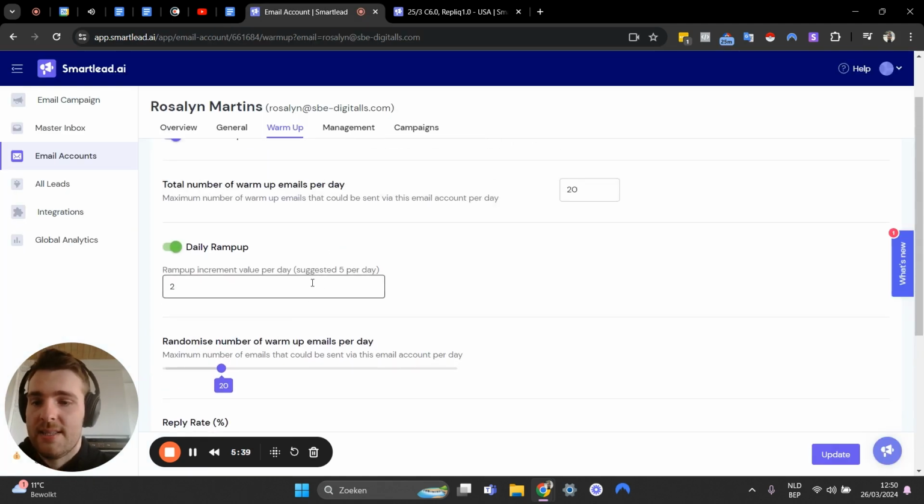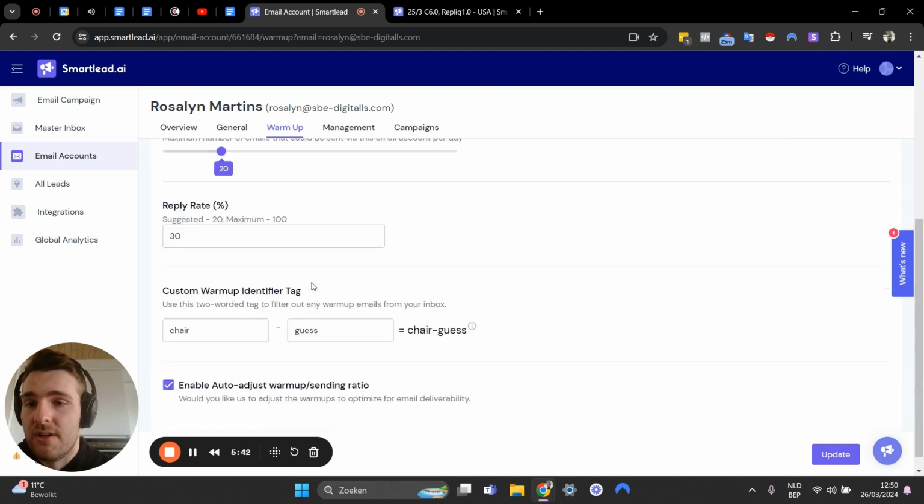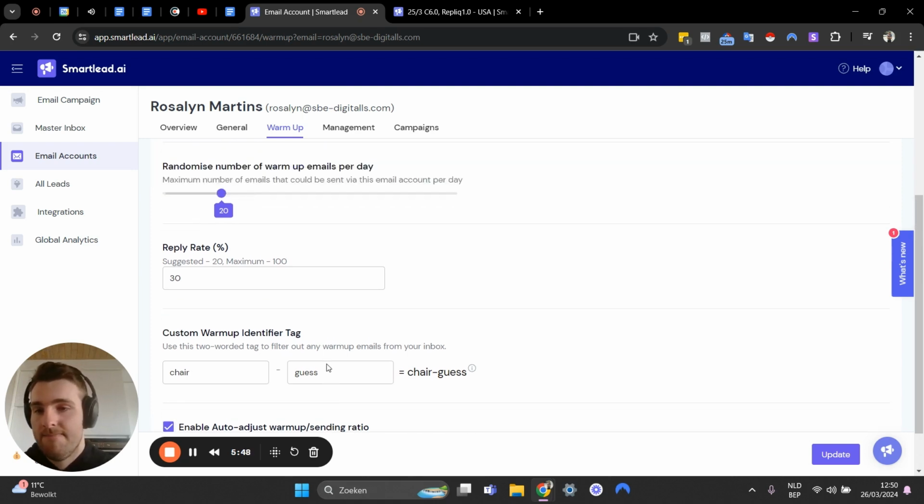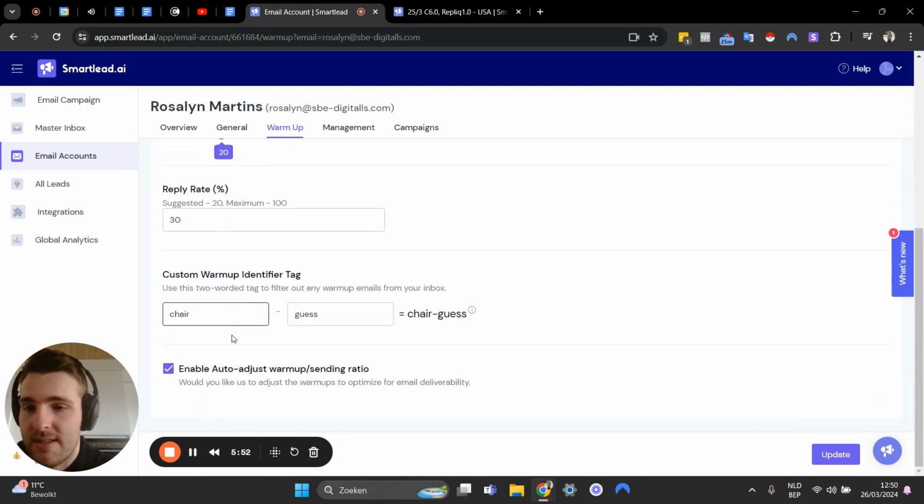Now, Smartly has this pretty cool feature, which is auto-adjust warm-up to sending ratio. You can either set it up manually or you can just tick off this box, and they'll take care of everything for you, which is pretty cool. I'm testing this out. It seems to improve a lot.